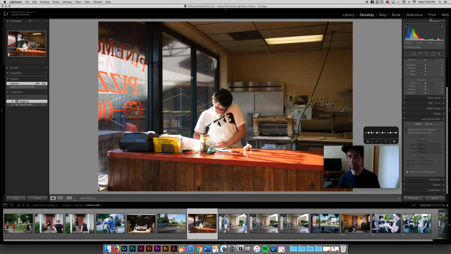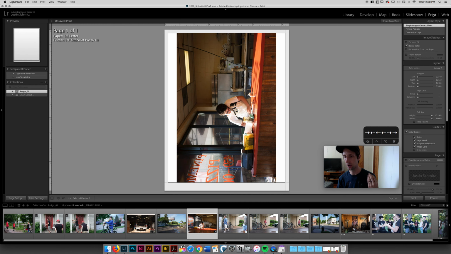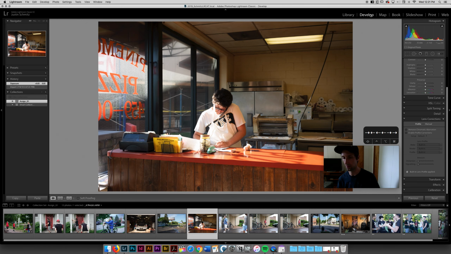Once I've got the image edited where I want, I can then go to the print module, and that's when you're going to be hooked up to the printer. Go ahead and see the in-class printed handouts for the print module. That will do a much better job of explaining those 3 modules.